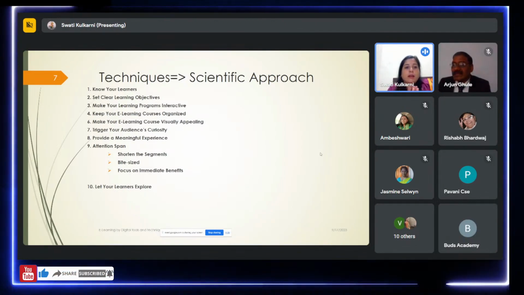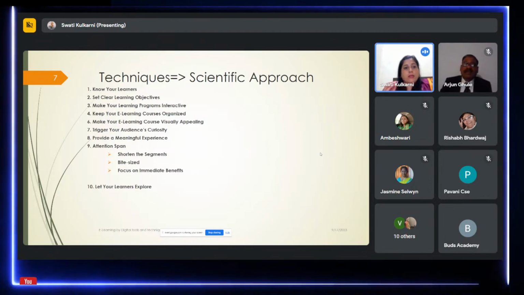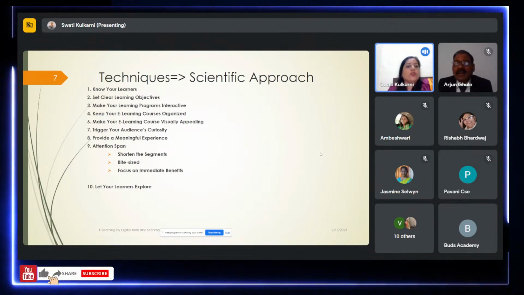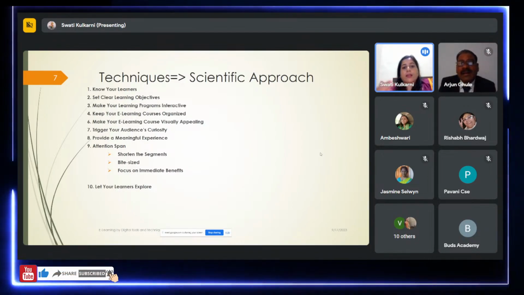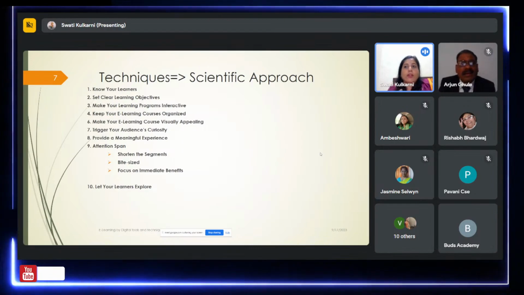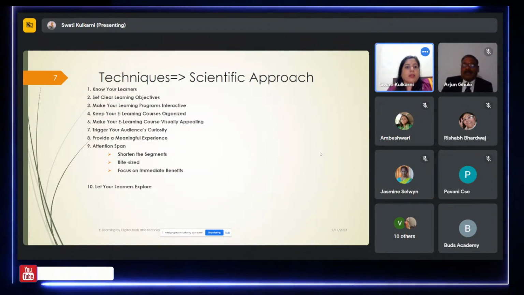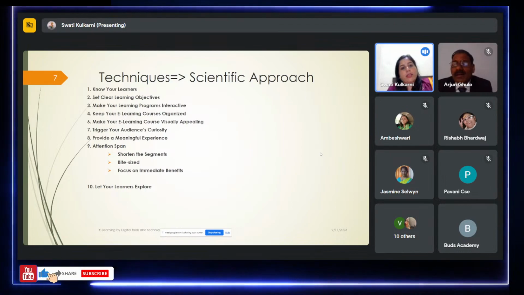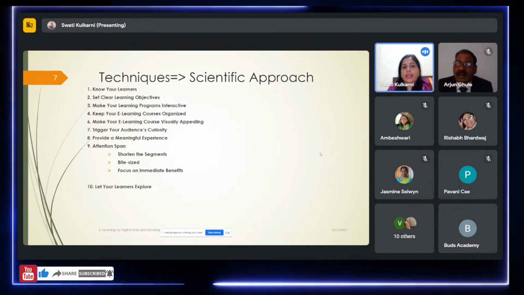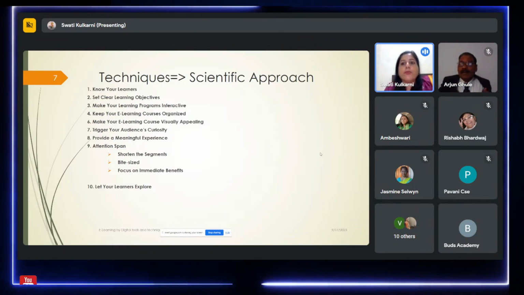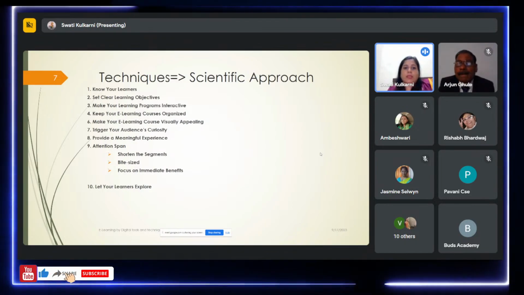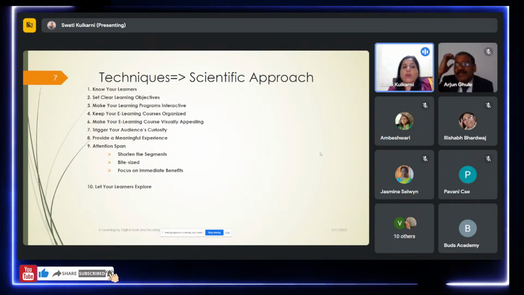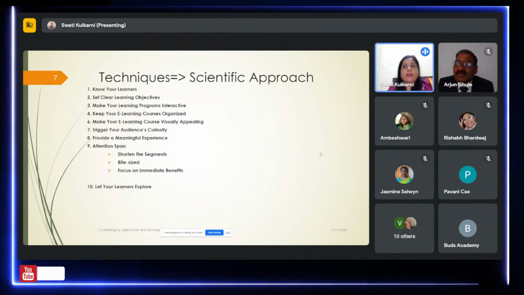So that is the very first essential thing: I should know who the learner is. Then set a clear learning objective, so we should know what exactly I want to deliver. Again, we need to make learning interactive. Obviously, as I mentioned, I don't have any interaction with you unless you unmute yourself and ask, or I force you to say something, or you put it into the chat. Normally it is very difficult.